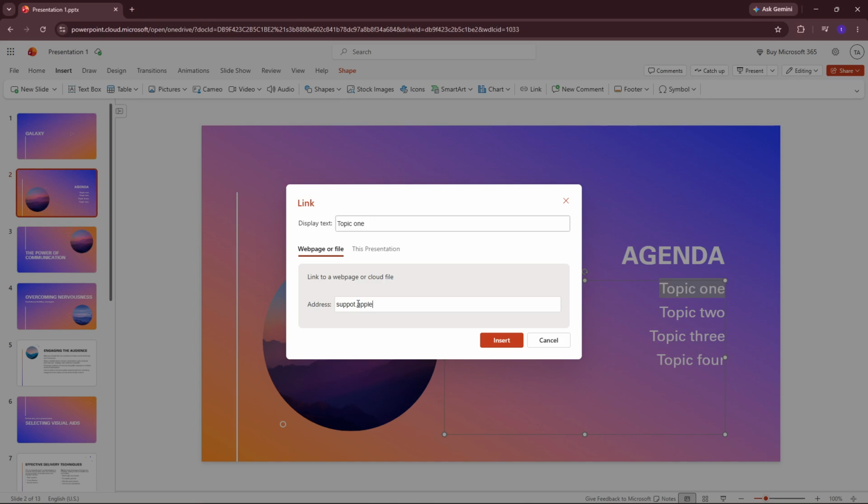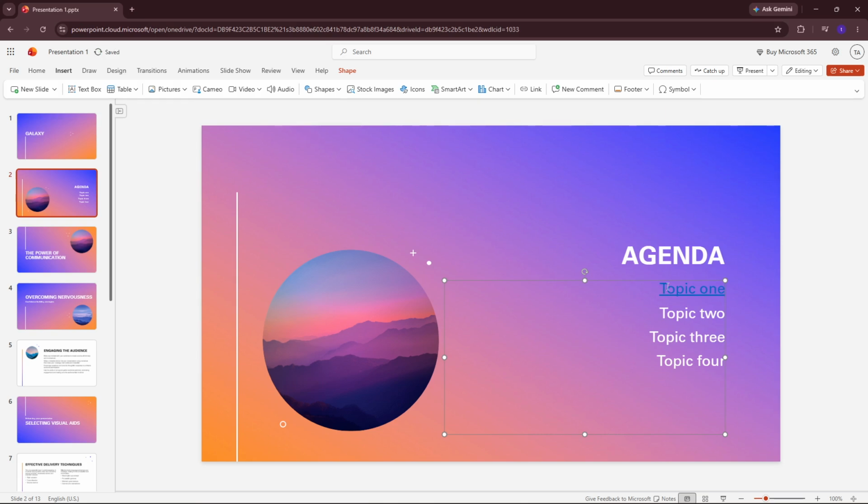I'm using support.apple.com/iPhone. Don't paste the URL into the slide text itself because that won't become a clickable link. If you copied the address from a browser, paste it here, then check for extra spaces. PowerPoint will not trim them for you. Click OK. The dialog closes and the text changes color and gets an underline. That's the visual cue that the link is live.